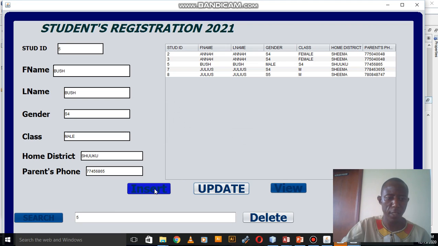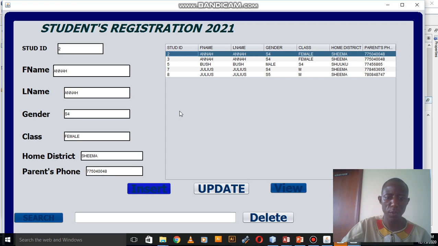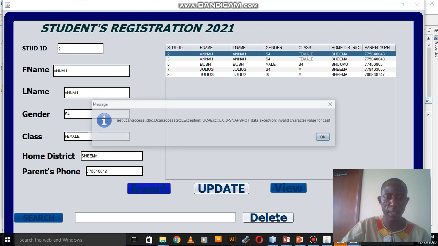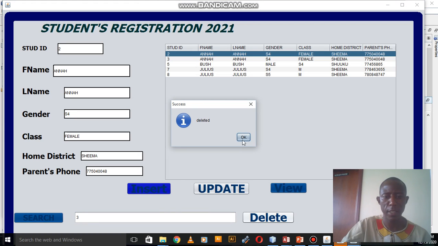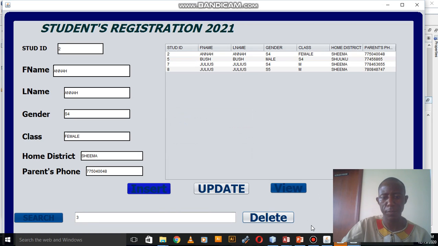Then when I say delete, I will select, like, 2. Then I say delete. Number 3. Then I say delete. It is deleted successfully. And I say view. It will view.